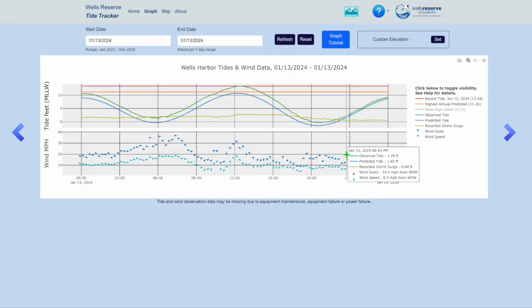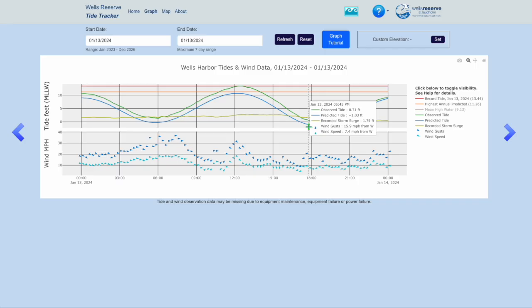So we have all this data for every 15 minutes, and as we move the mouse cursor over the graph, we see a little tooltip that shows the key data for the time that the mouse is hovering over. As I move the mouse around, notice that when we get to the high or low tide, the word high or low appears next to the predicted value.